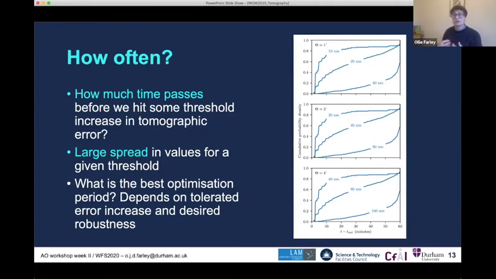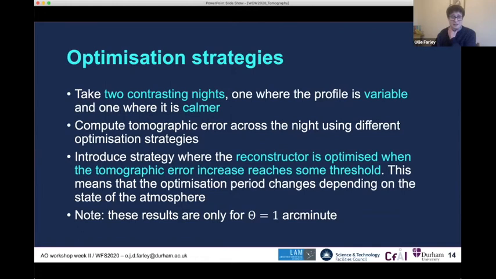So the answer of what is the best optimization period obviously depends on how much error you can tolerate, and also your desired robustness. Do you want to manage to get all of these cases where you're hitting 20 nanometers after 10 minutes, or are you okay to make the gamble and let it run for longer? So this led us to look at some optimization strategies where we take 2 contrasting nights of profiles. One where the profile is very variable and one where it's more calm, so less variable. We compute the tomographic error for the night using different optimization strategies.